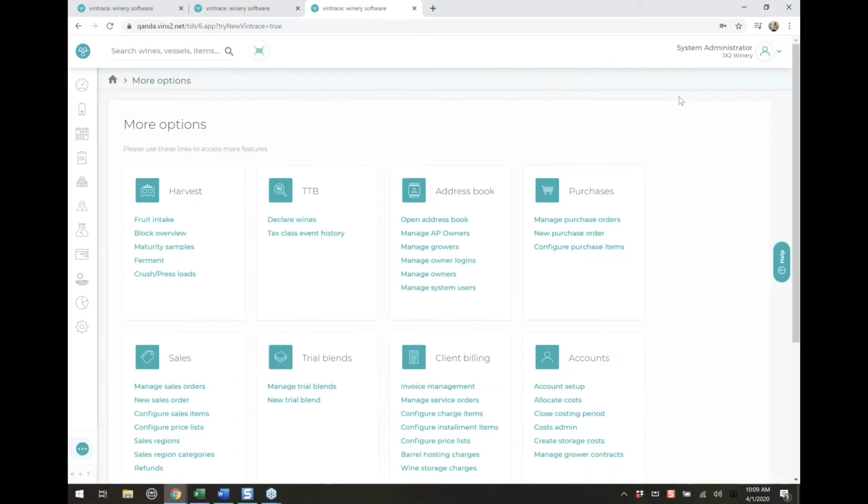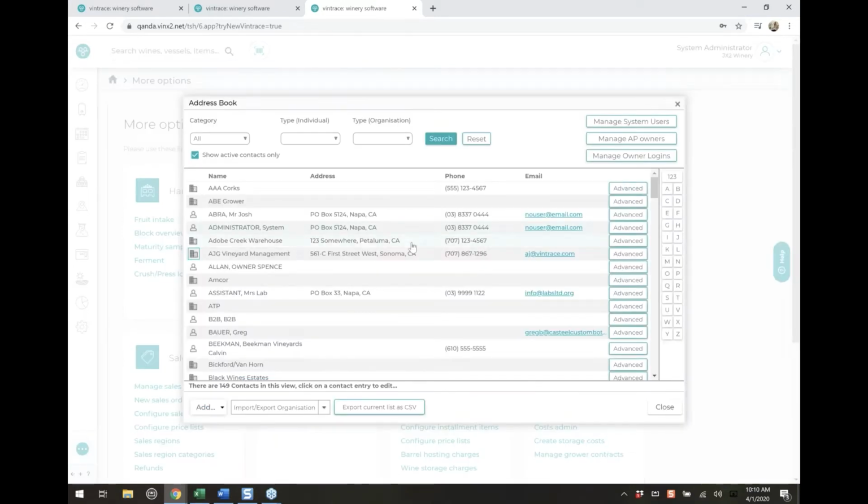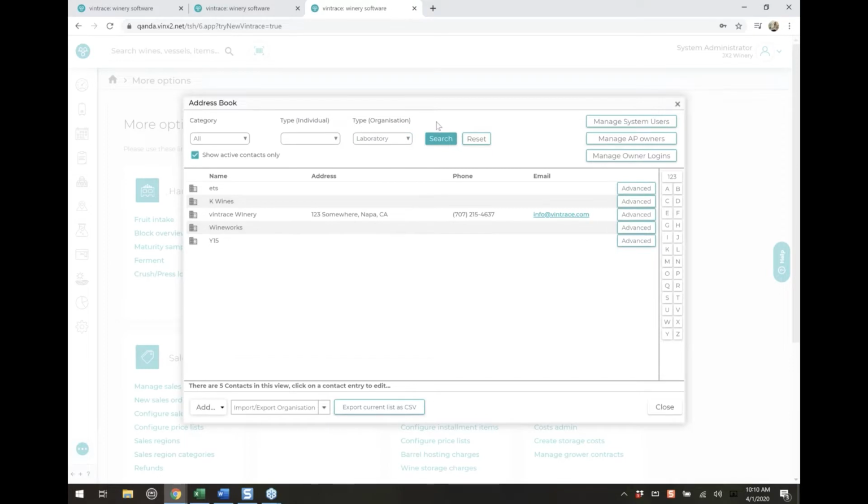The next area we're going to dive into, back in the address book, we're going to talk about setting up your ETS integration, your Y15, your Kimwell, any lab equipment you have, making sure that is set up. So from your organizations, I can quickly type in labs and then find my ETS. If you do not have ETS or Y15 created yet, you can add an organization.